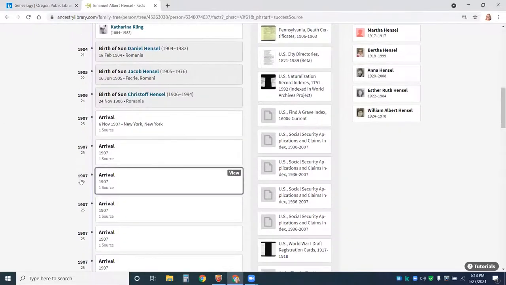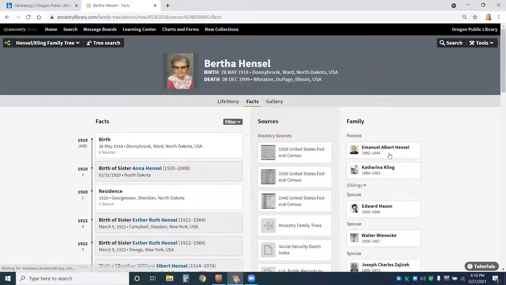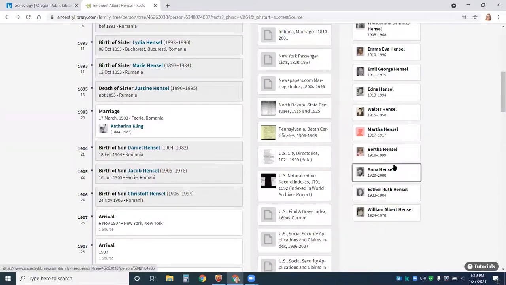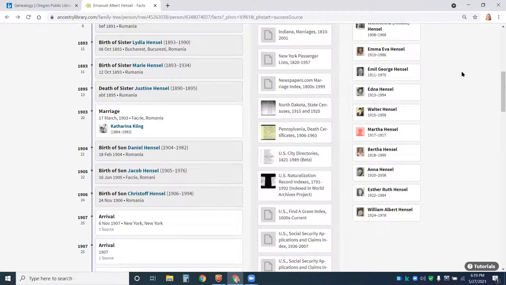And as we scroll through the children, you can see this is my great aunt Edna. This is my great aunt Bertha. I was born on her birthday. So that matches up with some of the family knowledge that I have. When I click on her, I go to her family tree and then I can see her birthday, May 28th, like mine. So that matches up. And then Esther Ruth, this is my grandmother. So that also matches up. So I knew she had many, many, many siblings. Didn't quite realize it was that many, but there she is.